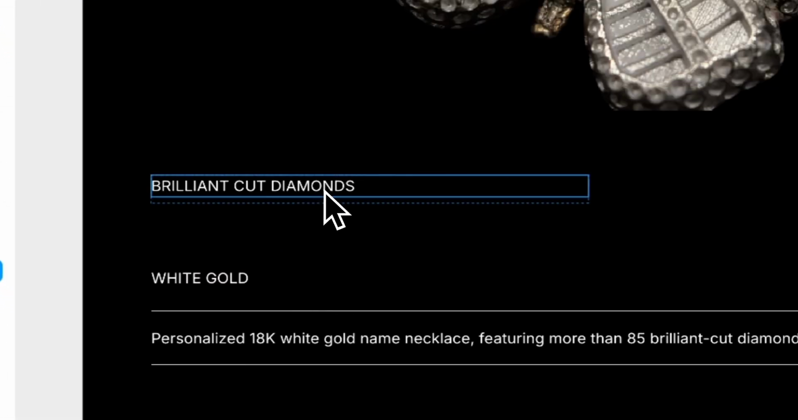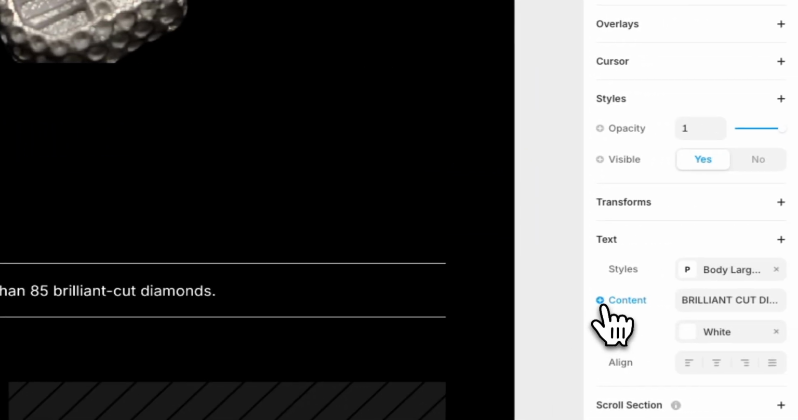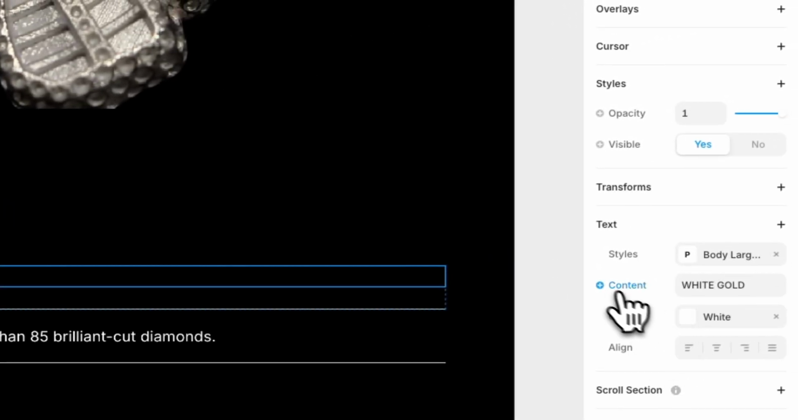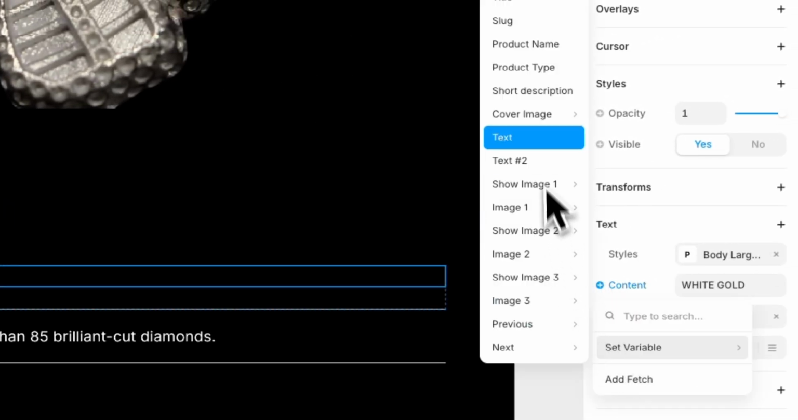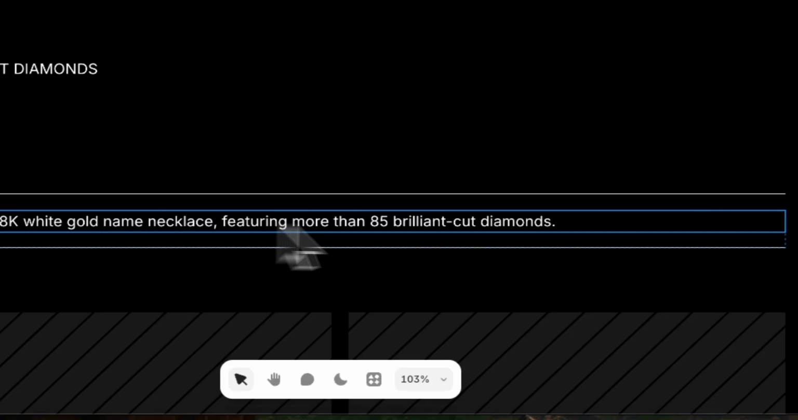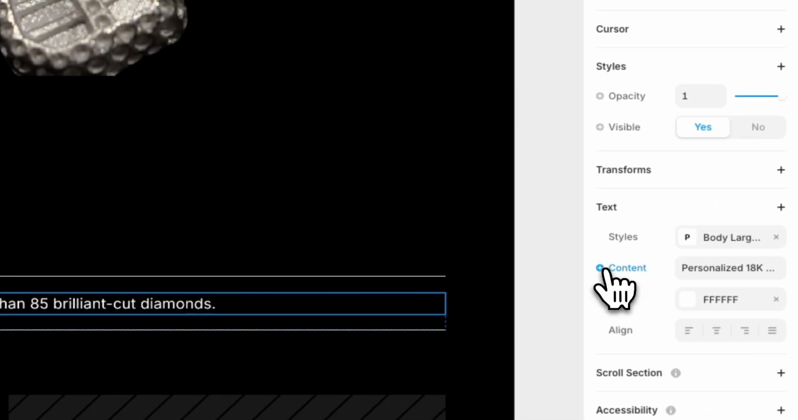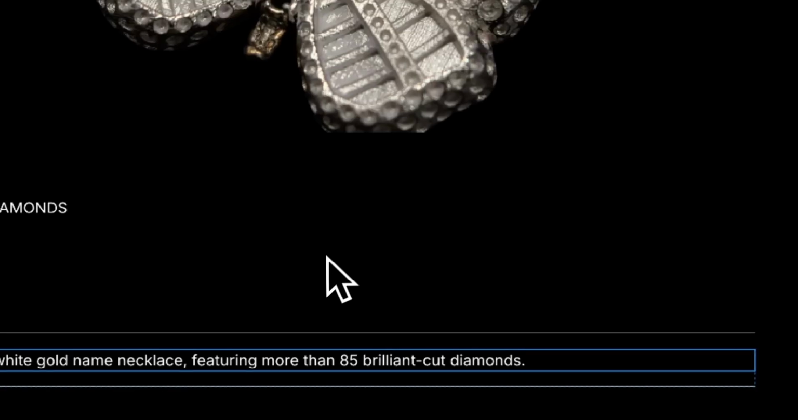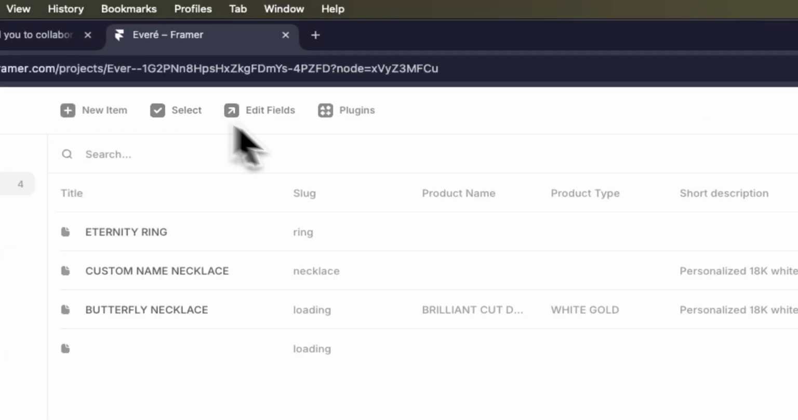Okay, I am going to connect the texts here. This will be product name, this will be product type, and this will be short description. Okay, now let me show you again in the CMS.